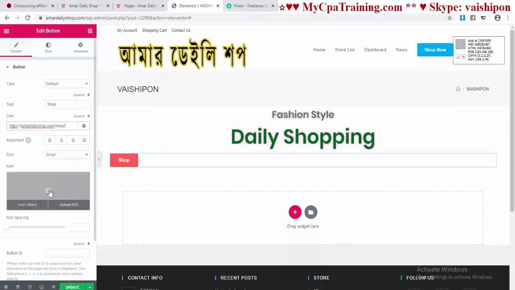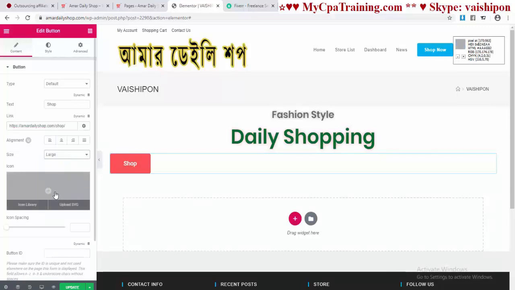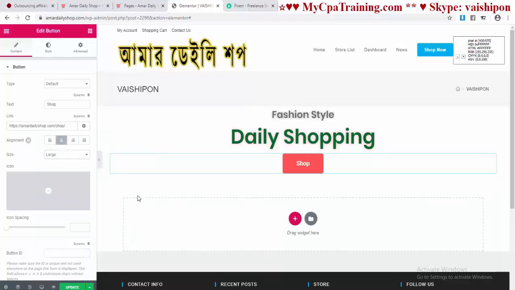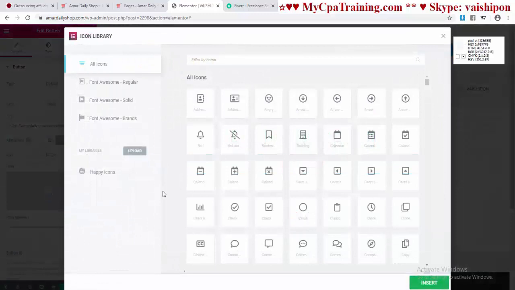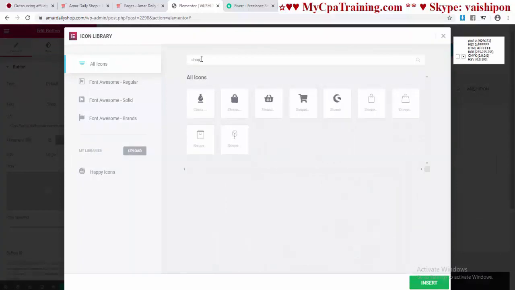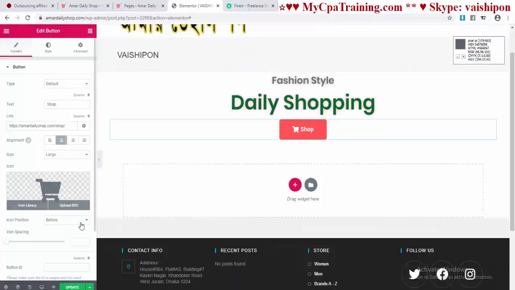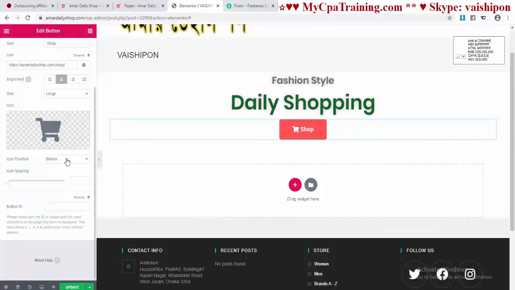We can give an icon here, and choose the size from here, suppose large, and alignment, suppose center alignment, and we can use an icon from here. Suppose I am giving an icon here, shopping, suppose this icon, insert. Now we can customize our icon. Suppose icon position, before or after, I am taking it before. Icon spacing, we can choose icon spacing.